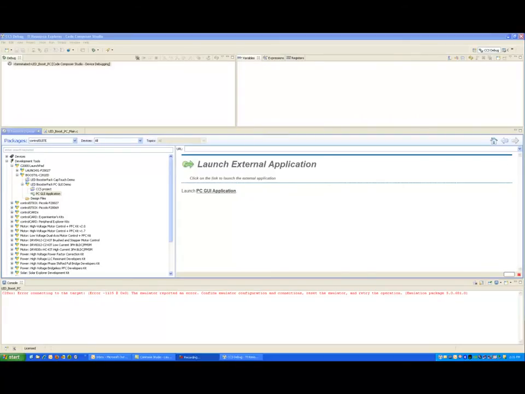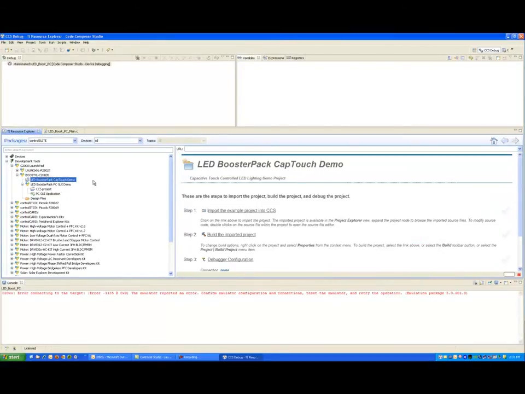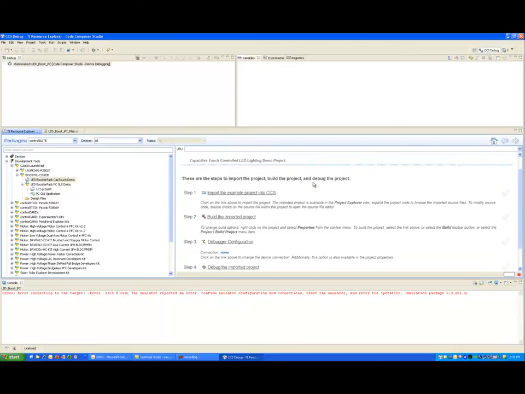Alright, now you can go back to your PC, and if CCS isn't still open, go ahead and reopen CCS. And what we want to do is load the Capacitive Touch Booster Pack firmware onto the C2000 Launchpad. So to do that, we want to navigate through Resource Explorer to the C2000 Launchpad, to the LED Booster Pack folder, and then to the Capacitive Touch Demo firmware. And what we're going to do is just follow those same four steps to get the project imported, built, and then loaded onto the target device.